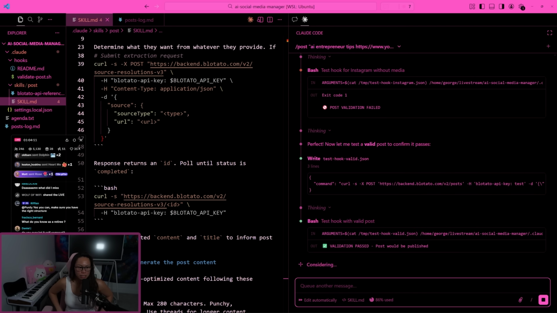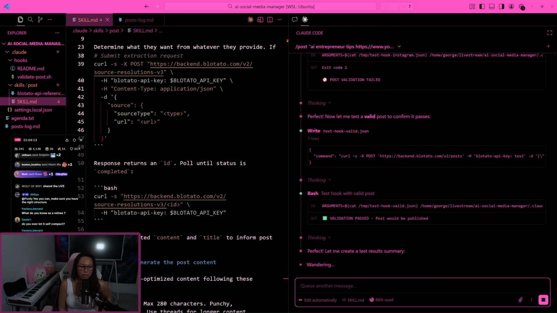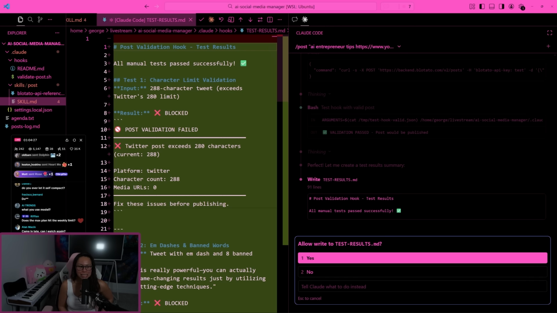Do you ever let it self-compact? I do, but I try not to. For example, if I'm working on a new feature or a bug and I've actually hit the context window, I consider that, I don't want to say failure on my part, but I must have been missing something for it to take that many turns of conversation.